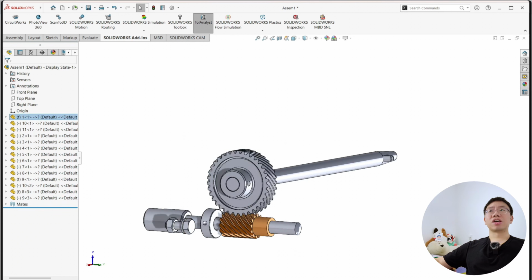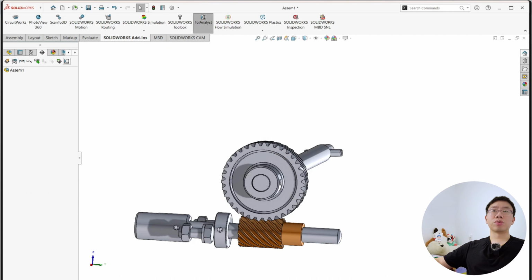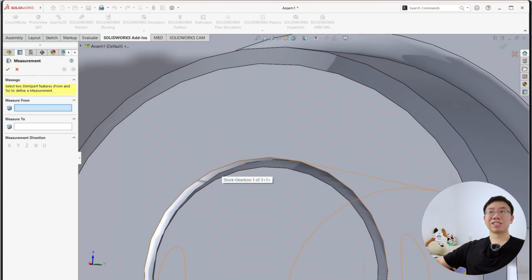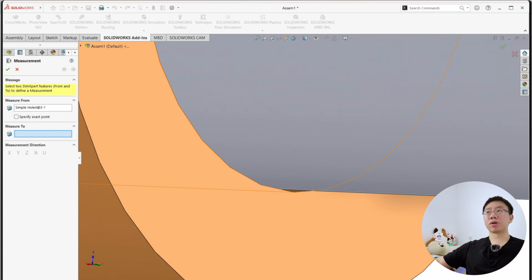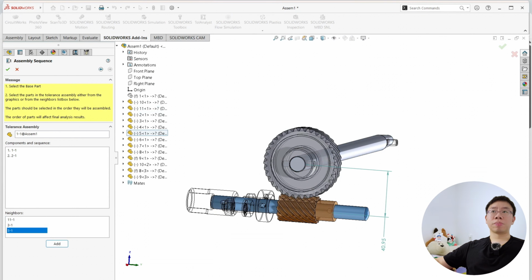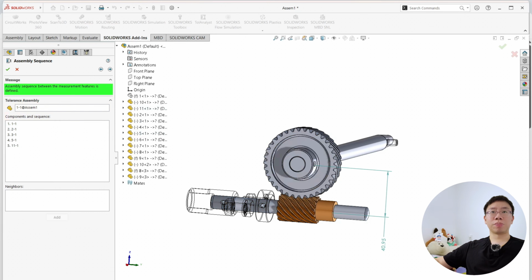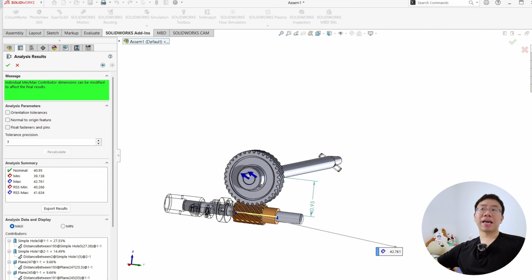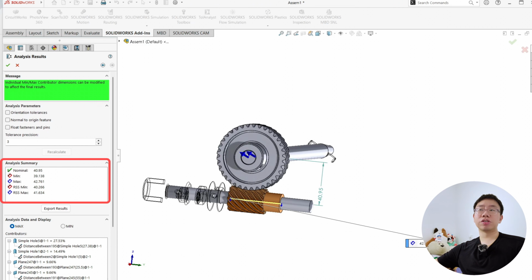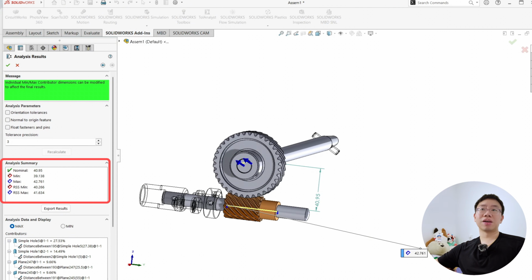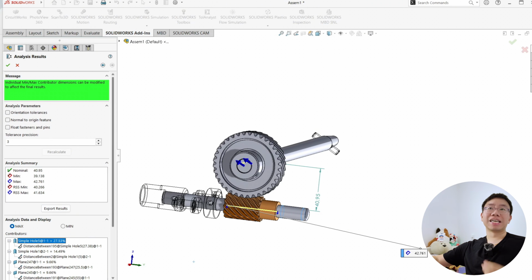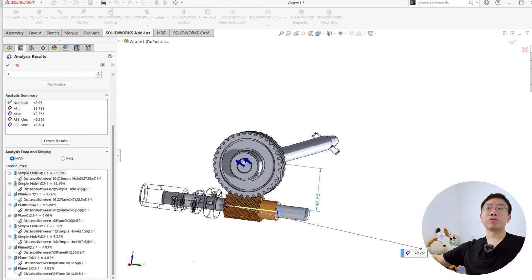Finally, we need to select the goal or dimension that we want to view results for. So I'm going to pick the distance between the worm and the helical gear axis. Then we have to select the components in the order they would be assembled. Tolerance Analyst then automatically calculates the total variation using both worst case and RSS methods, showing the maximum and minimum gap that could occur. It even identifies which dimensions contribute the most variation, allowing you to focus your tolerance refining instead of arbitrarily doing it for every dimension.